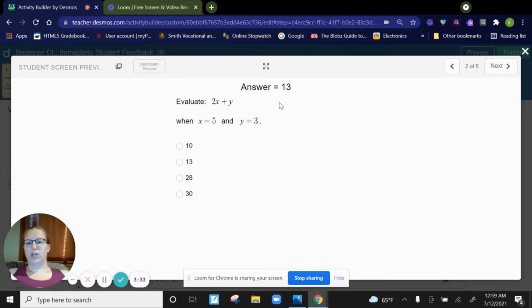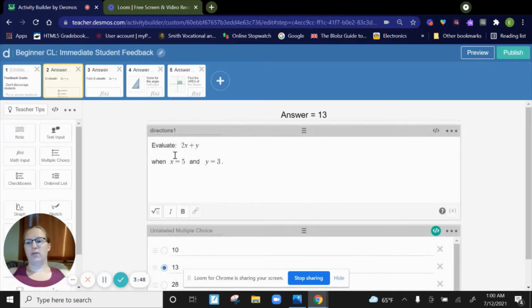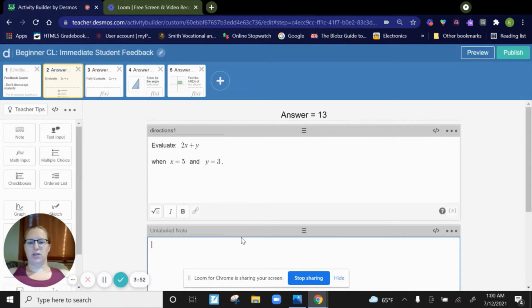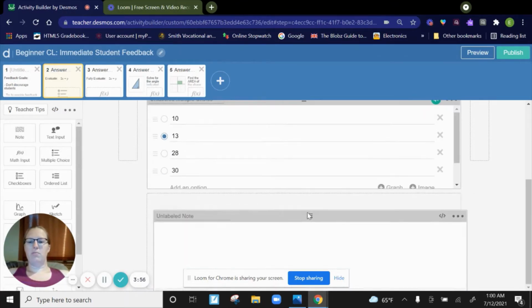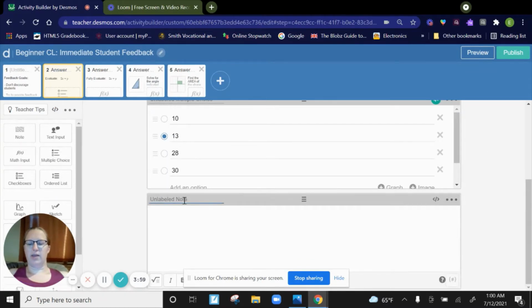Here's a multiple choice question. The answer is 13. We want to provide students feedback right now. If they mark 10, it shows up on the teacher side that it's wrong. 13 shows up correct on the teacher side, but the student's not getting any feedback. So if this was a type of question that you want feedback for, you're going to add a note, which I just did. And I'm going to drag it down to the bottom because I typically give my feedback at the bottom. And you can label it as feedback.